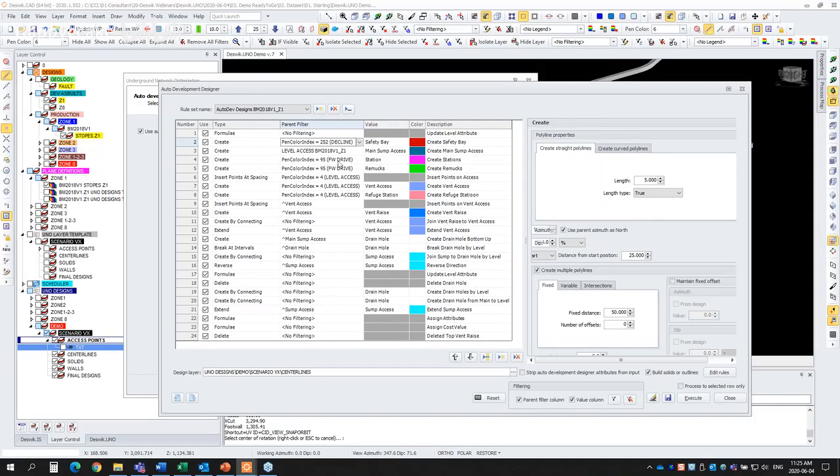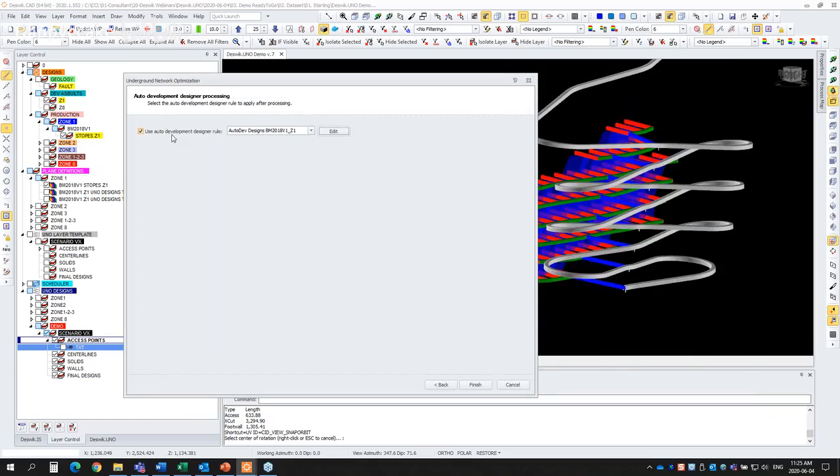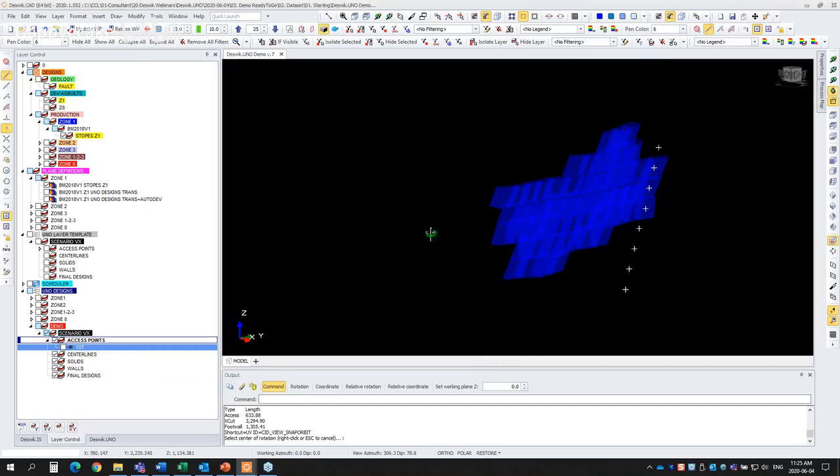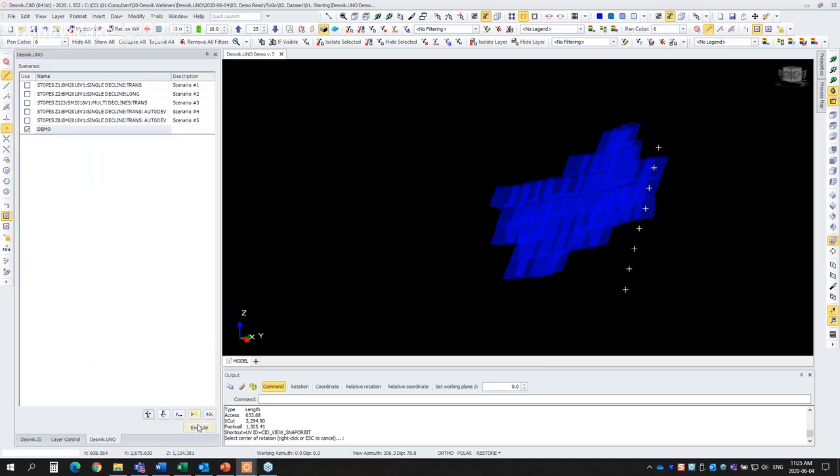So create safety bays, create stations. And you have all these rules that you can set up. So I'm just going to not do that option now, but you can run it as part of your scenario. I'm just going to do the basic Uno, and then I'll come back and run this one. So I'm just going to finish this. And in order to actually have the designs, you have to execute. I want to execute what I just created.